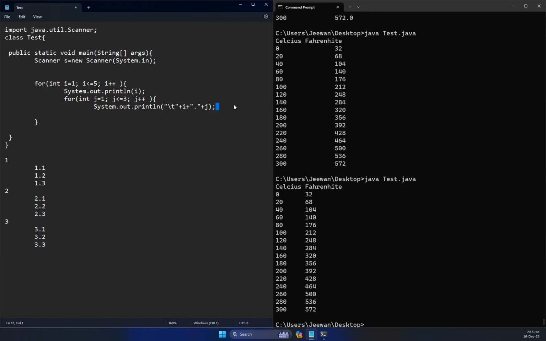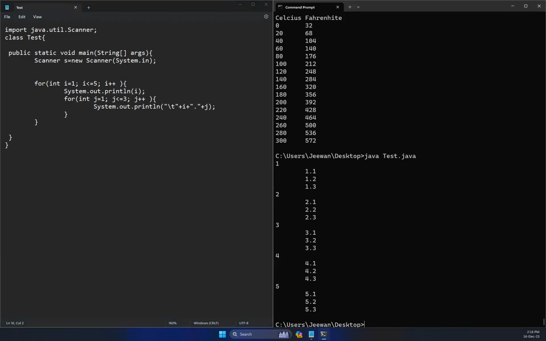Then that's it. Afterwards, if I want a blank line, then I can just use system.out.println. And if I don't, at the moment I don't. Right, let's see how this works. This is how it works.